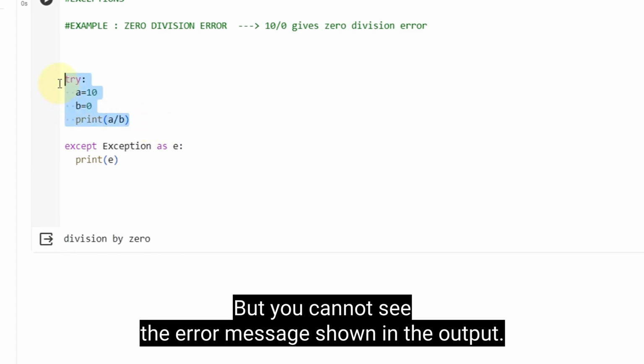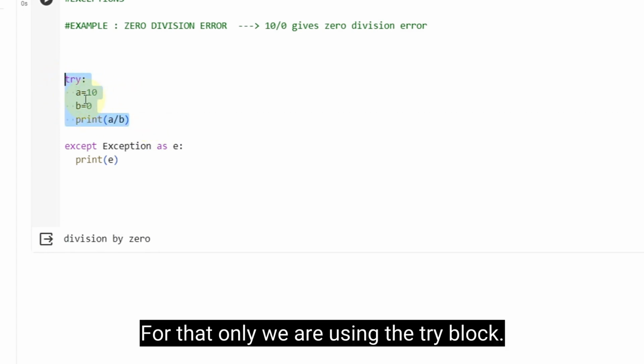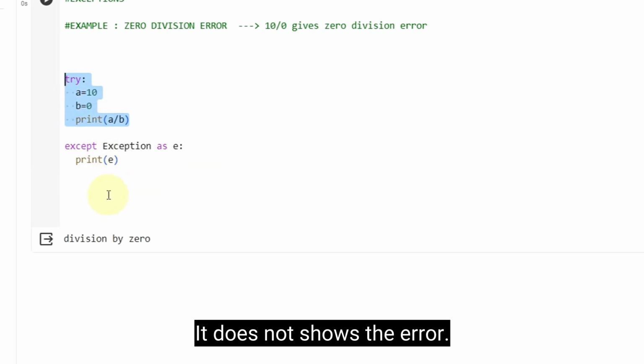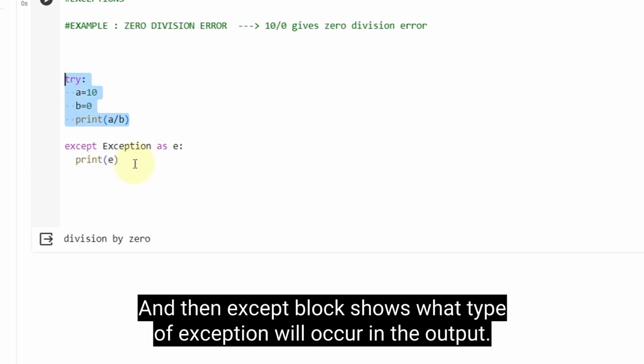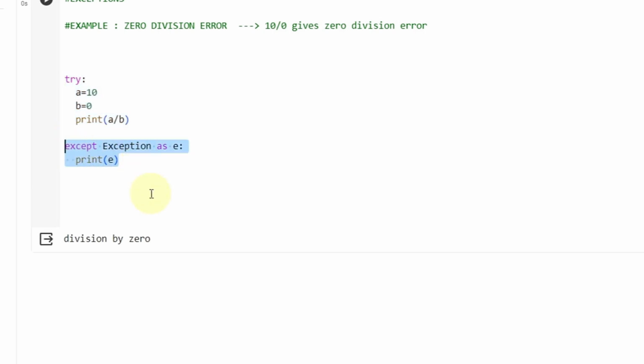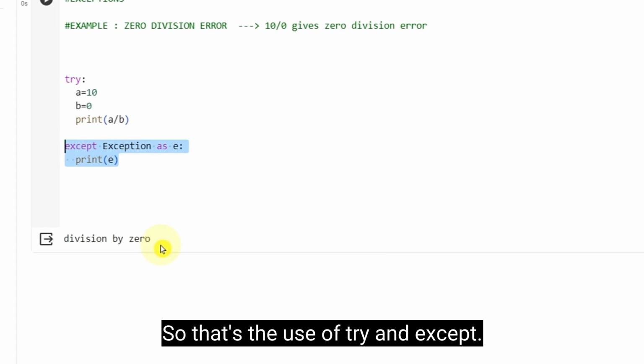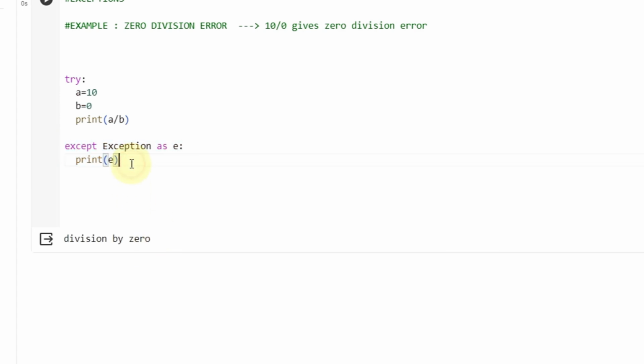But you cannot see the error message shown in the output. For that only we are using the try block. It does not show the error. And then the except block shows what type of exception will occur in the output. So that's the use of try and except.